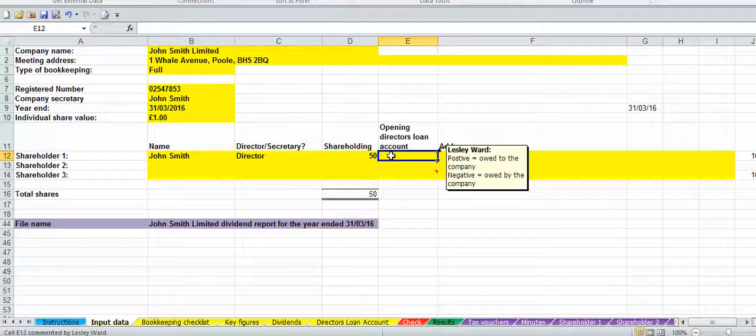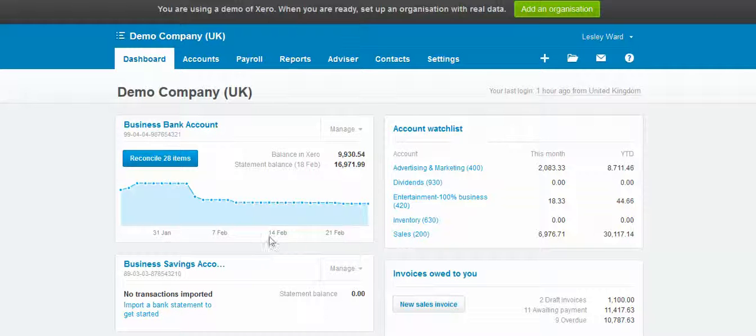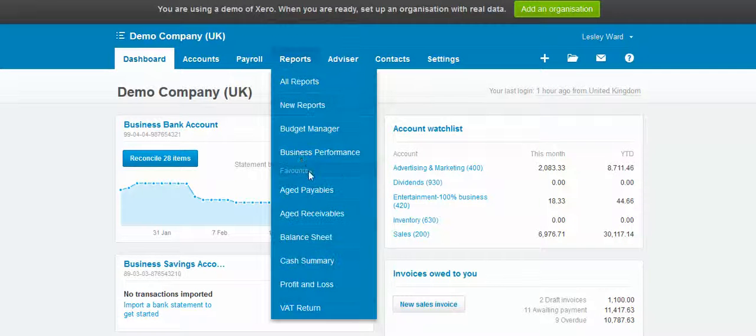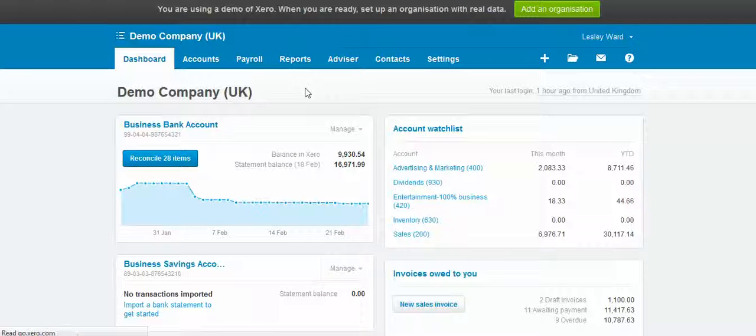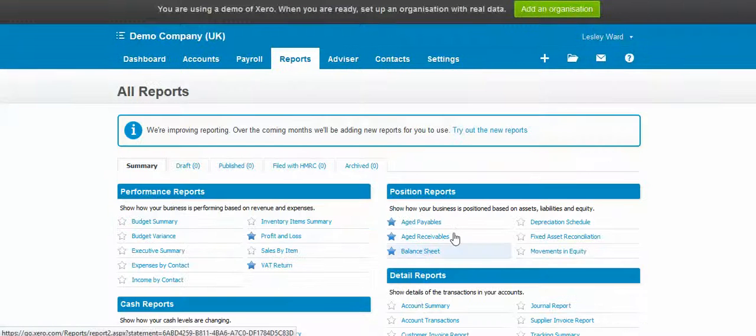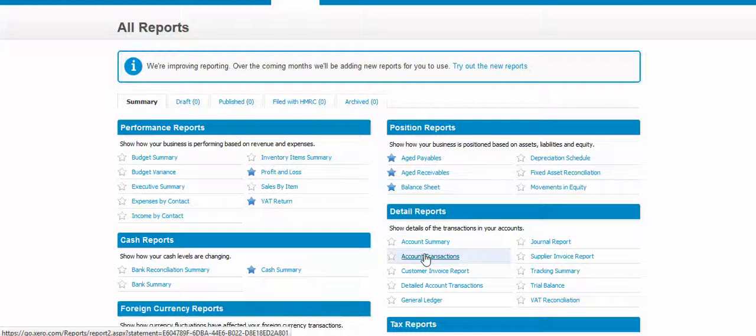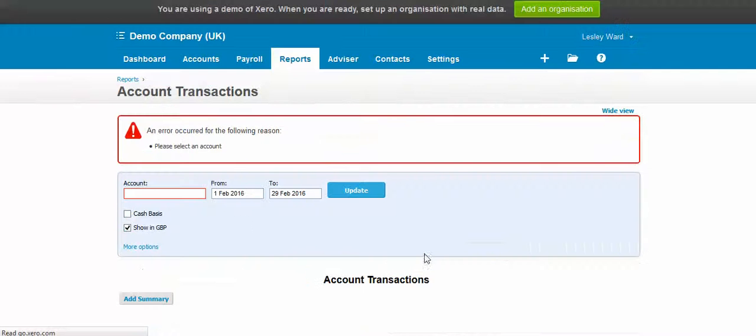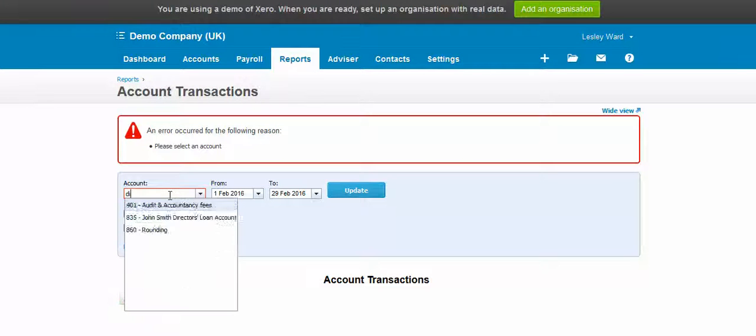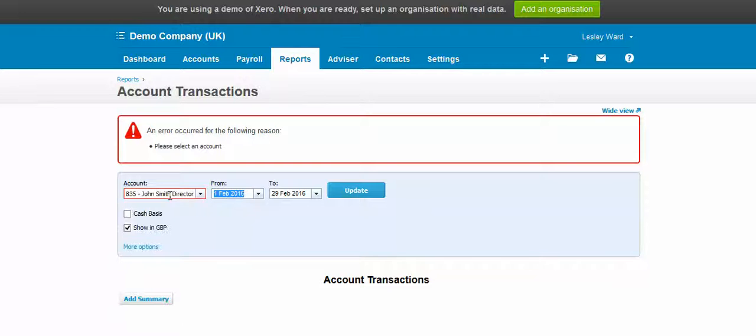And the opening director's loan account, you can get this from Xero by going to reports, all reports, and then account transactions. And if we put in John Smith's director's loan account, and we want it from, we're doing 31st March 2016, so we want it from 31st March 15. So we'll put in 31st March 15 to 1st of April 15, just so we pick up that opening balance.